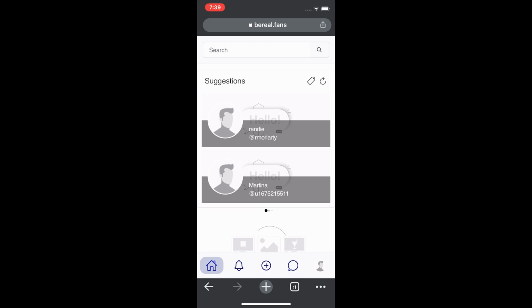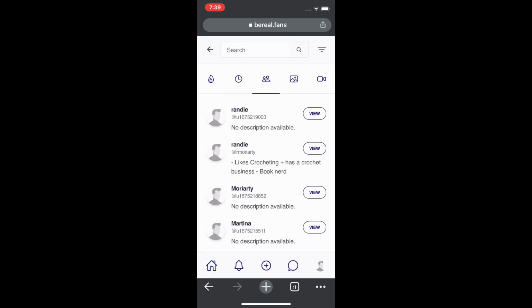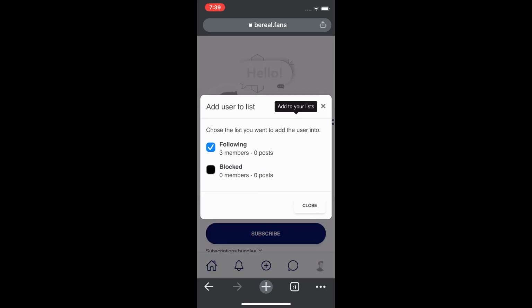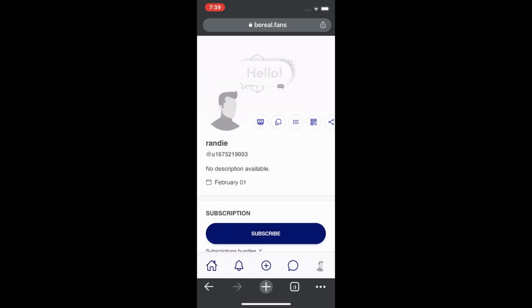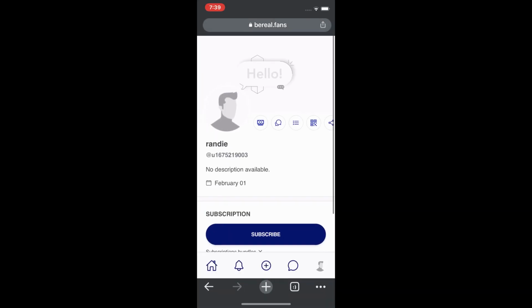And tap on the search bar and tap on the people icon, and you can see, tap on your friend, and tap on the three lines and you will unmark the following option like this, and your friend request is cancelled.